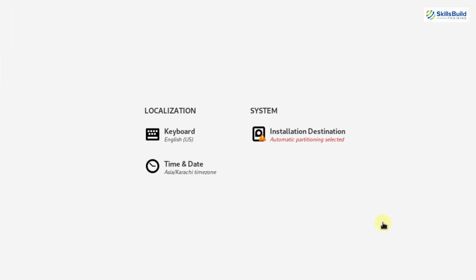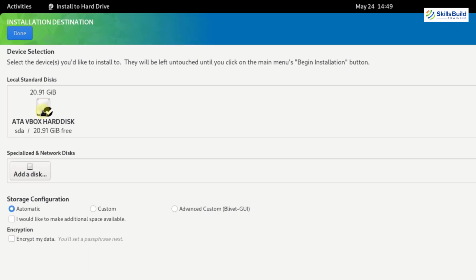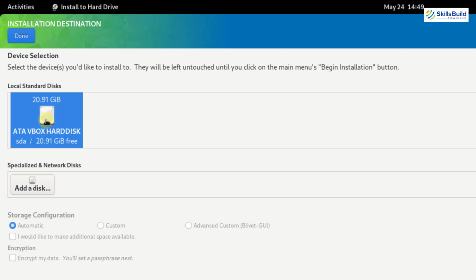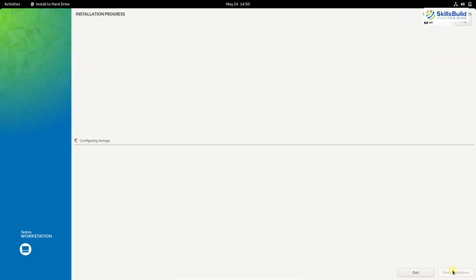From here, choose the installation destination for your Fedora. So I will click on it and from here I will click this space which I have created earlier. And after that I'll click on done button. And now click on this button which says begin installation. And now the process of installing our Fedora 34 on hard drive has started. So we will wait for it to get completed, as it will take some time to complete the process.